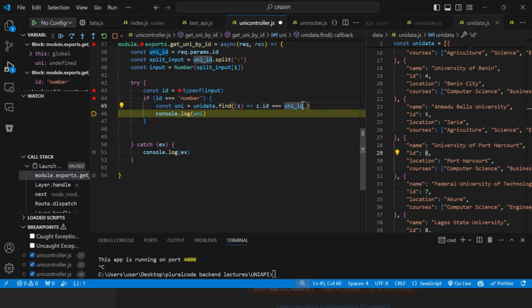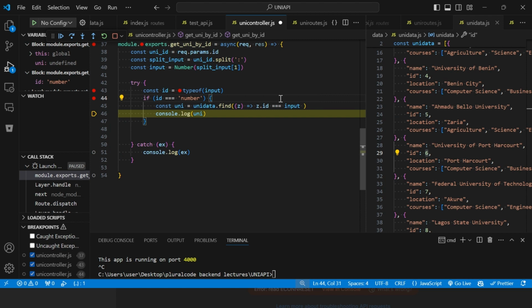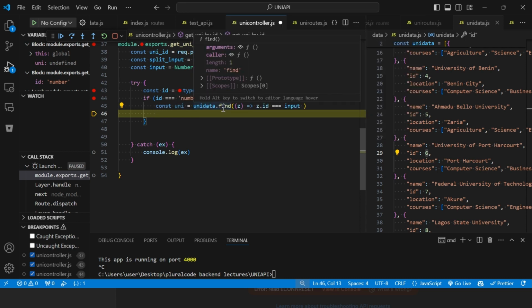Also here we should not pick uni id, we should be checking input instead, because input is the number we have. So instead of console log, let's just proceed. I'm very sure it will work for us. So let's do if it is number and this exists, uni equals uni data dot find. Because if there is uni data, we are going to get the uni data.